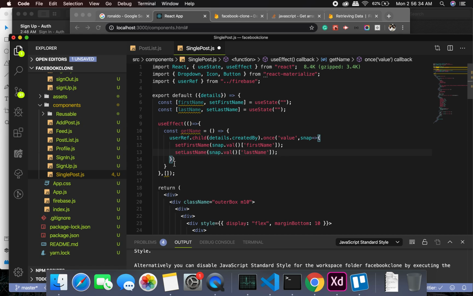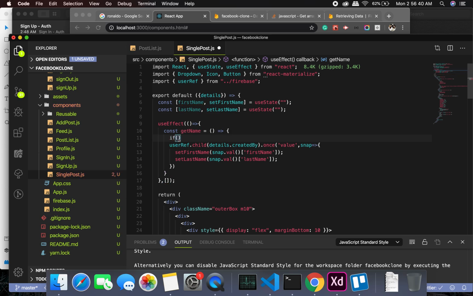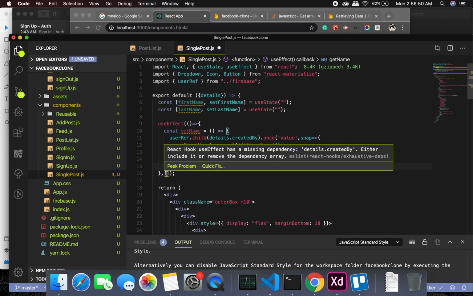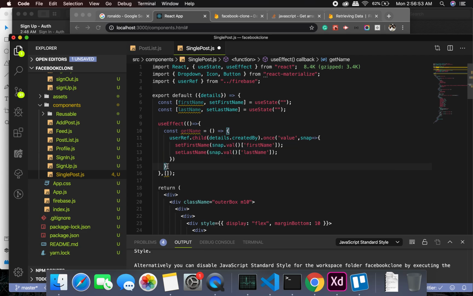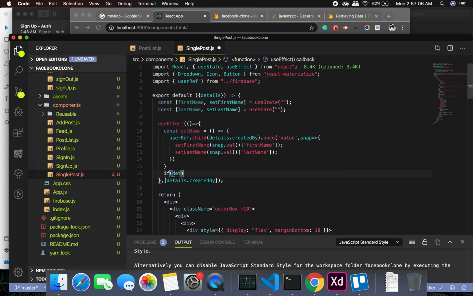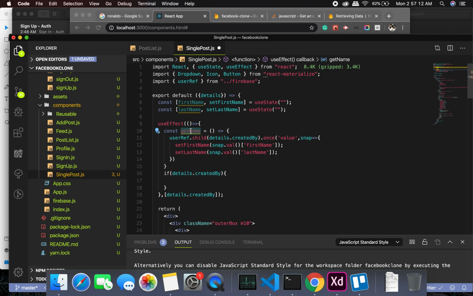Great, so this will work, and we need to do this only if we have details. So not details, but details dot created by. So this is okay, and what is this? It's missing dependency created by dot created by. Okay, so if details dot created by, if we have this, that's when you call this function get name.